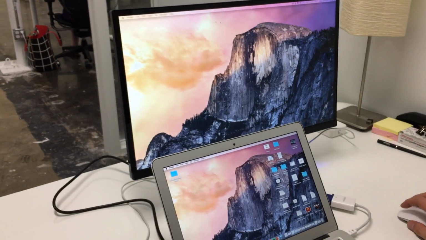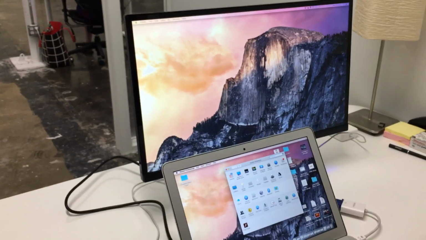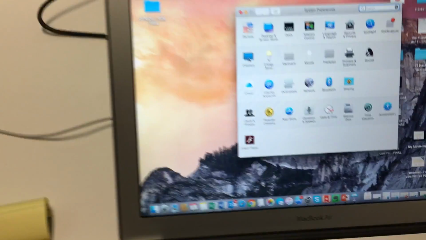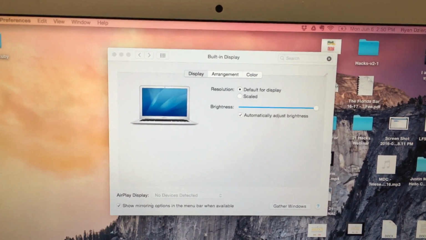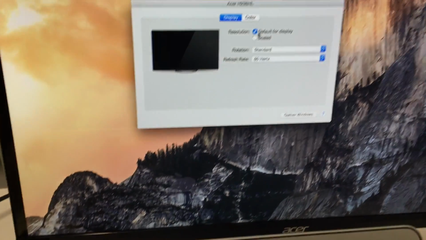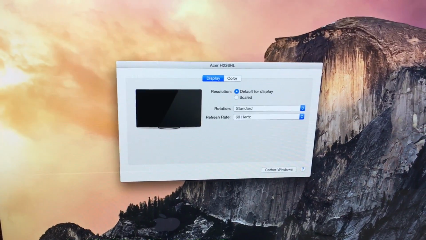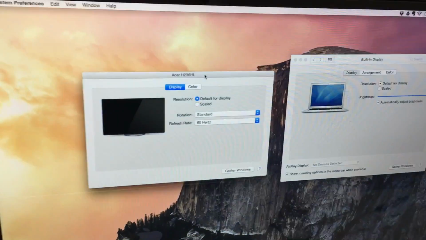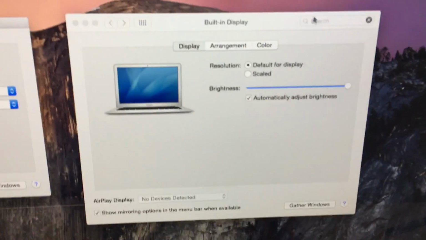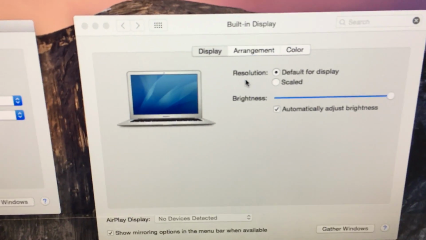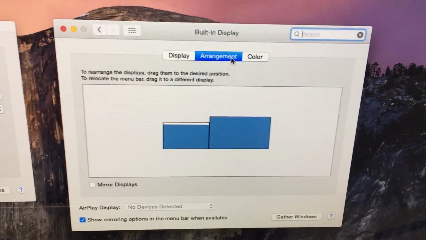Mine connects automatically to the settings, but if you go into your System Preferences on the Mac and go to your Display, it's going to be in here and you're going to have a few options. If you select the default, typically the default picks up the display nicely. If you go over onto this side, it gives you resolution options, brightness options. You can select them how you want them.